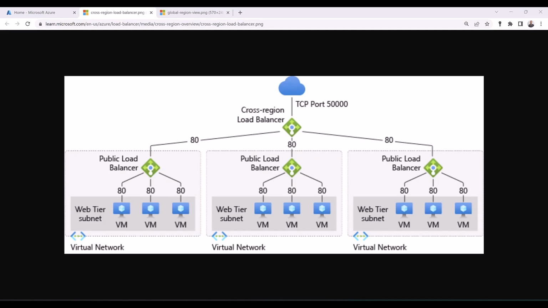Hi everyone. In this video we are going to talk about the cross-region load balancer, or some people like to call it the global load balancer. It's important to mention that as of March 2023, cross-region load balancer is still in preview and it's not recommended for production workloads yet.